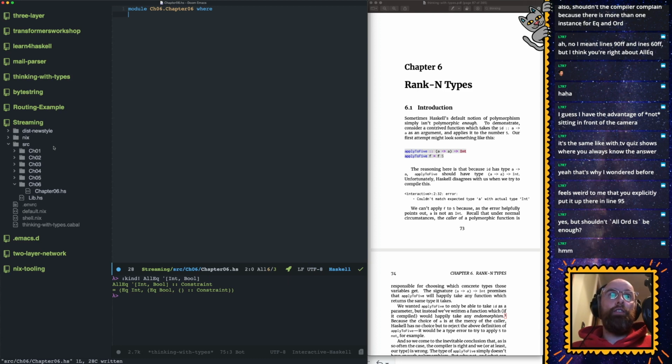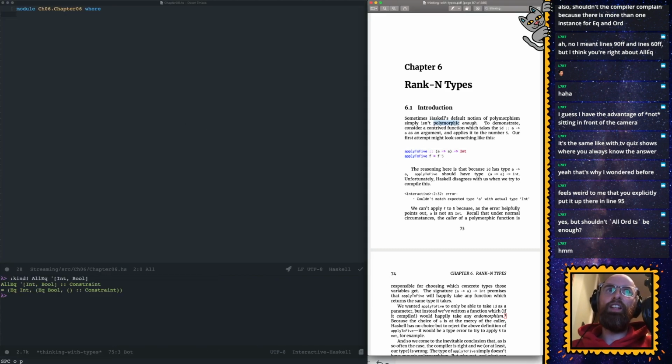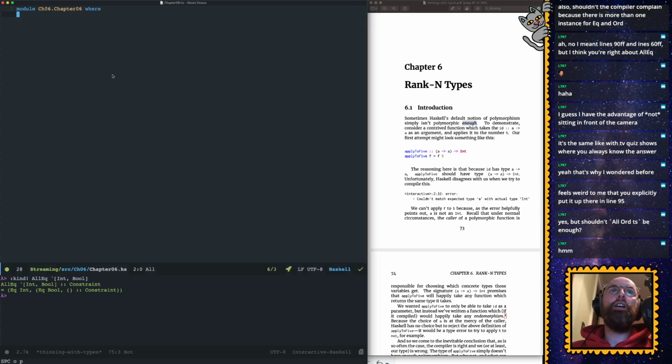So, introduction. Rank N types. Sometimes Haskell's default notion of polymorphism simply isn't polymorphic enough. Well, you'd think the use of the word would be, wouldn't you? Its polymorphism isn't polymorphic enough. It just wants more. To demonstrate, consider a contrived function which takes the ID.